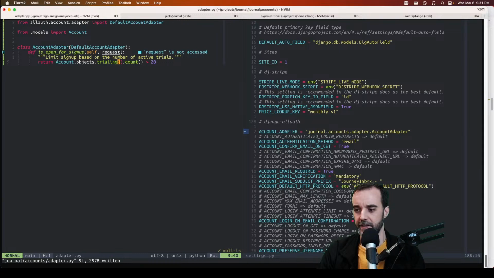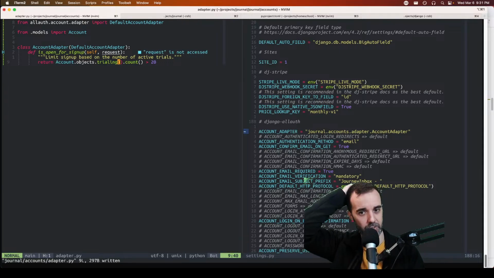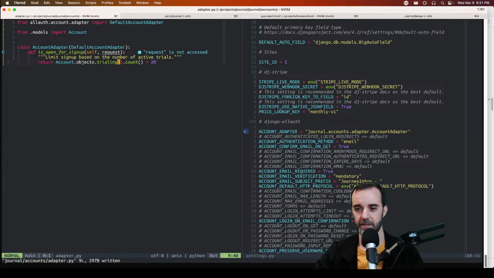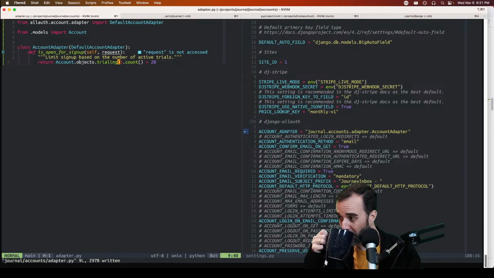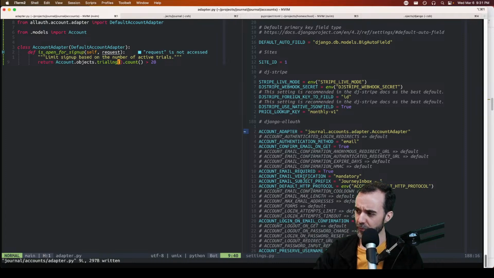So now we have that adapter. The question is, how can we test this? We could test it. I could fire this up and create 20 separate trial accounts. That's going to be annoying. So instead, what I think I'm going to do is create a test that will try to test this in a loop, and then try to access the sign up page and see where it goes.